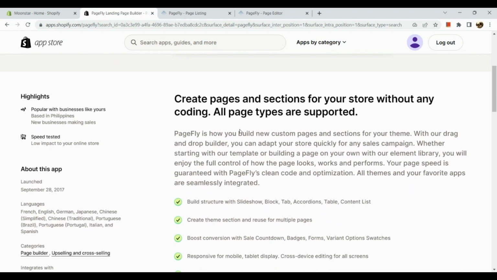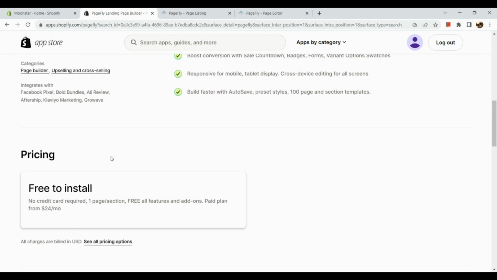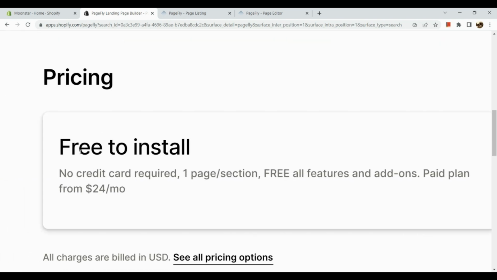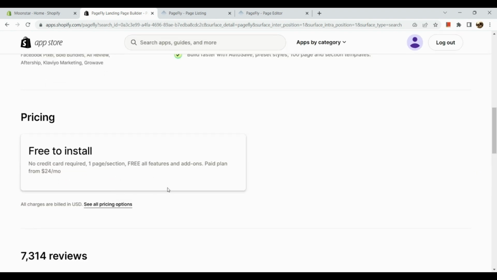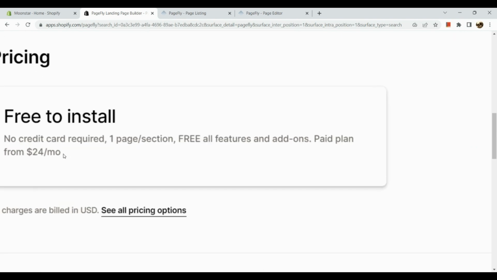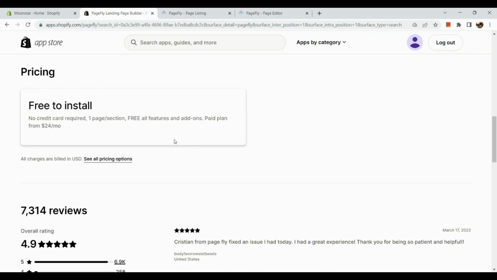So what is basically Pagefly? Pagefly actually creates pages and sections for your store without any coding, and all page types are supported. So for the pricing, actually it's free to install, no credit card required, one page or section, free all features and add-ons, and the paid plan is from $24 a month. So if you want to have the paid plan to make use and utilize everything with Pagefly's application, then you need to pay $24 a month.